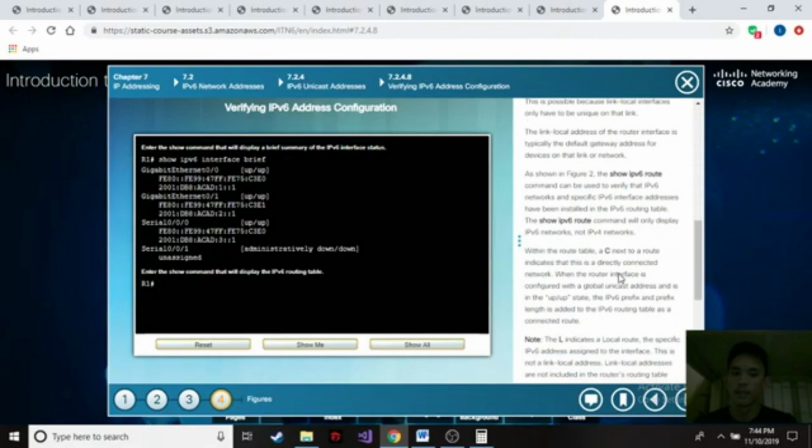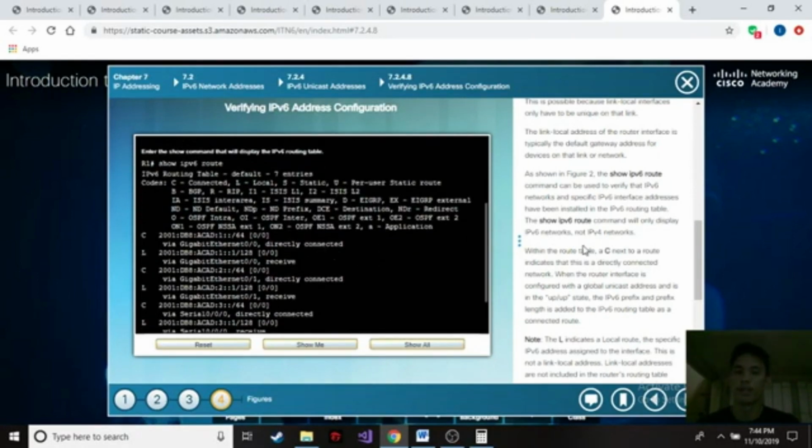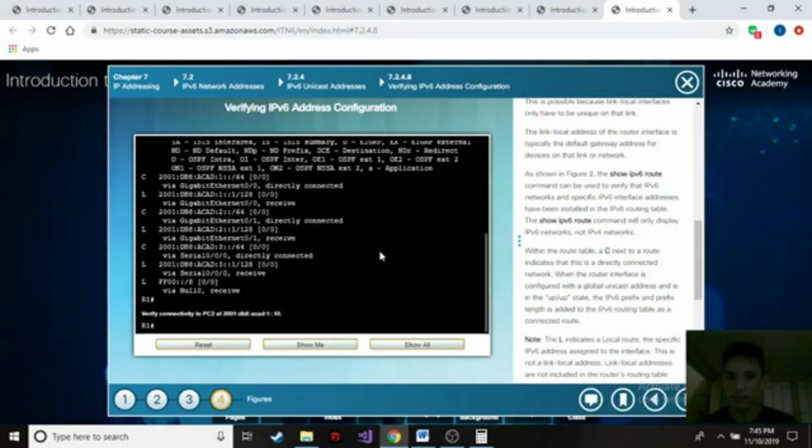So the next command that you'll type is show IPv6 route. This command can be used to verify that IPv6 networks and specific IPv6 interface addresses have been installed in the IPv6 routing table. So this is the one that will ensure that your IPv6 network and IPv6 interface addresses are properly installed in the routing table.